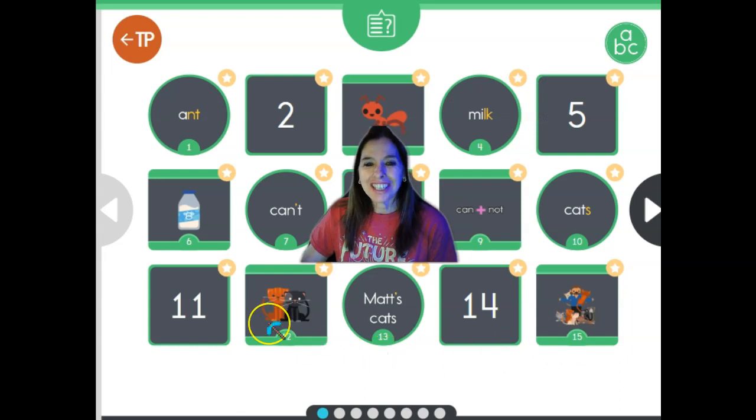Let's get started on Lesson 12. This is CAPIT Level 3, Lesson 12.